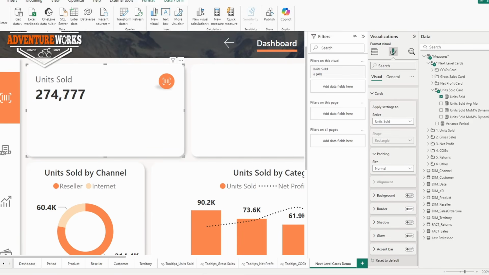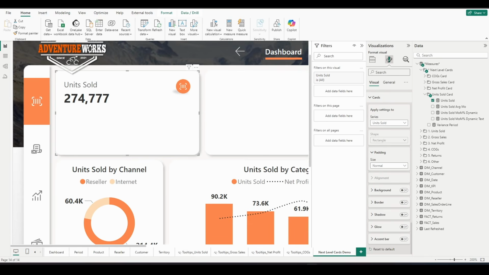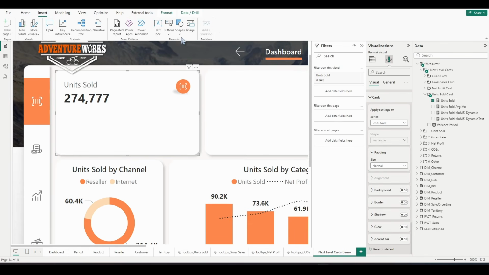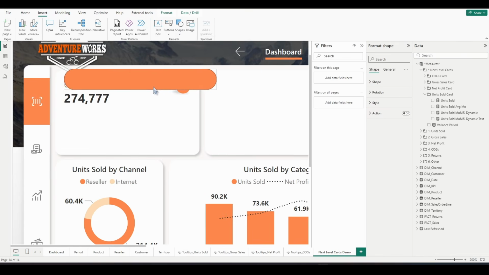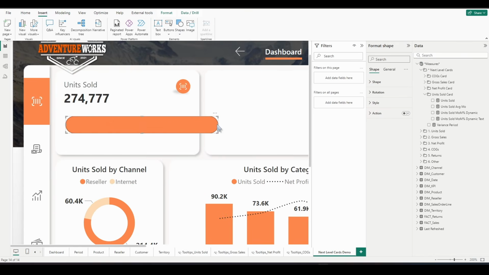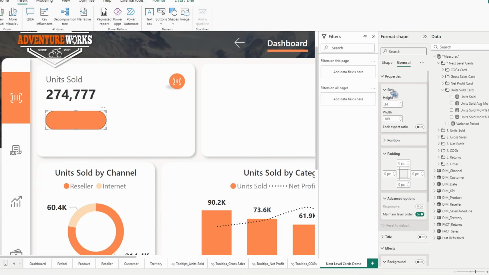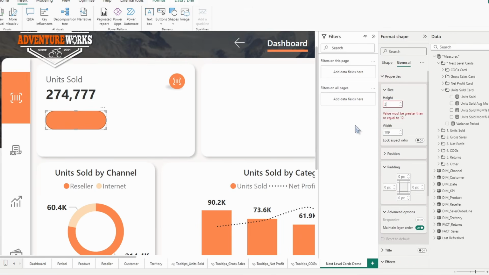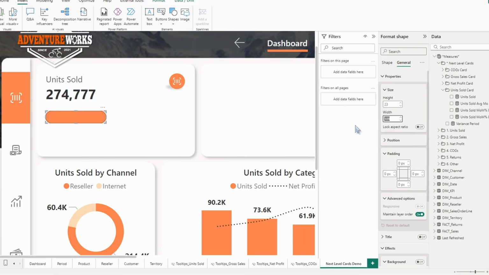Next thing we need to do is create a background oval for our variance measure that's going to give us month-over-month percentage. Let's go to Insert, Shape, Oval. Let's make it smaller. Now we'll go to General, Properties. I'm going to make the height 23 and the width 75.